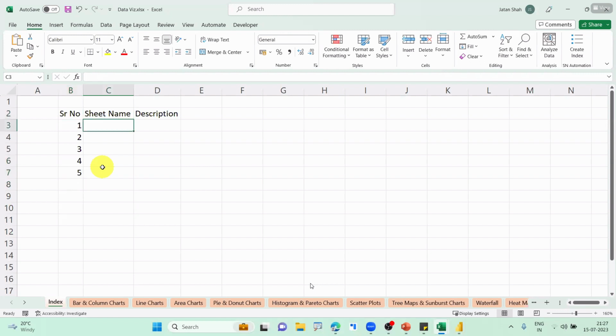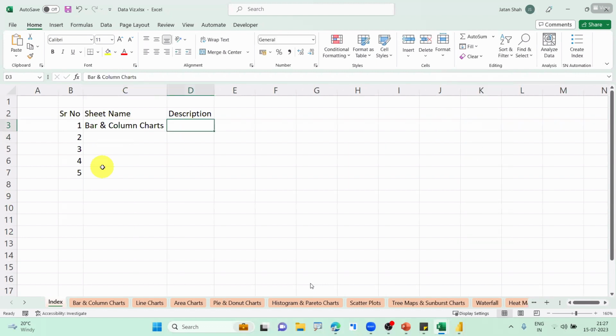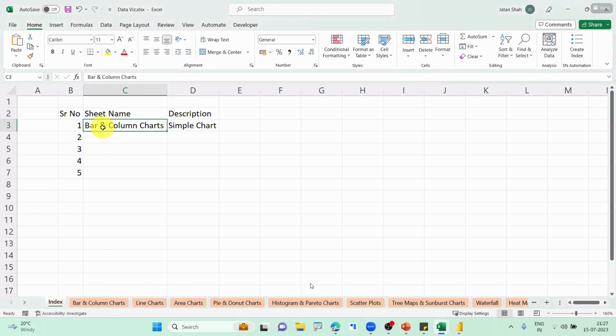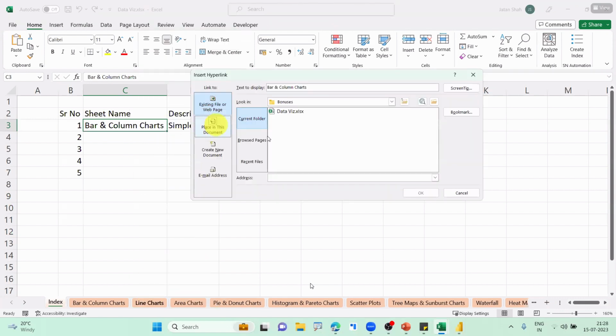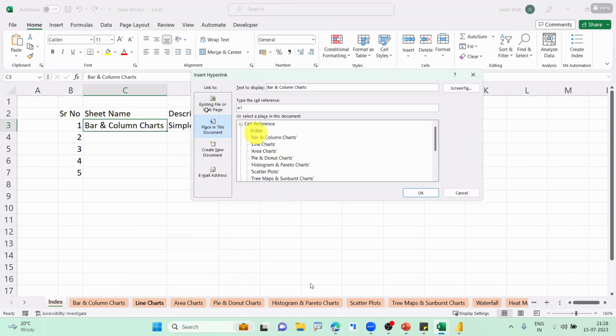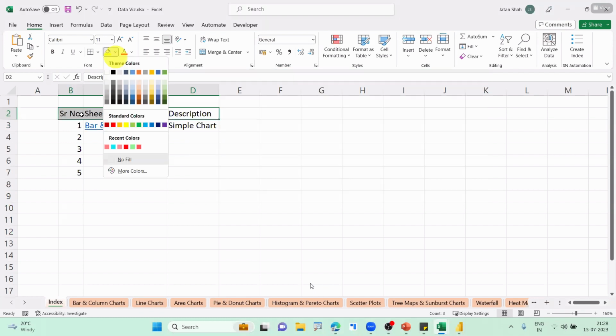Then they will put in the sheet name, which is, let's say, for the first one, manually type bar and column charts, something like this. Then I would have to manually give it a description, which is, let's say, called simple chart, something like this. Then I would have to go ahead and apply hyperlink to this particular worksheet so that if anyone clicks on it, they go to that worksheet by right clicking, going to link, going to place in this document, bar and column charts, then click on OK. Then I will have to go here and select the entire header and give it a different color. For example, something like this.